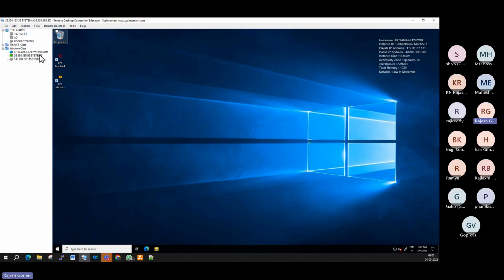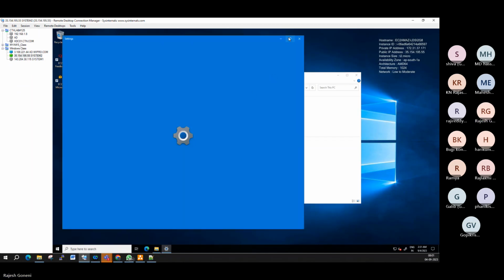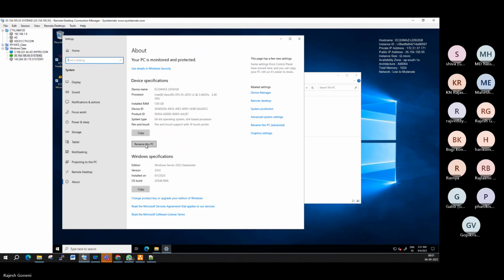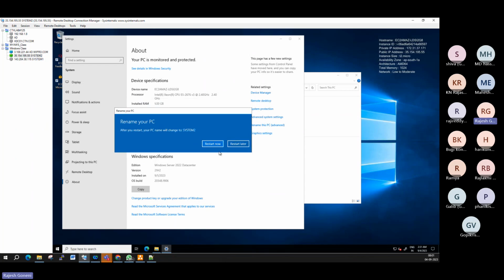So what is the next step? Go to File Explorer, this PC, right click, go to Properties. Rename the computer to system 2 and click next. Now restart. Continue.